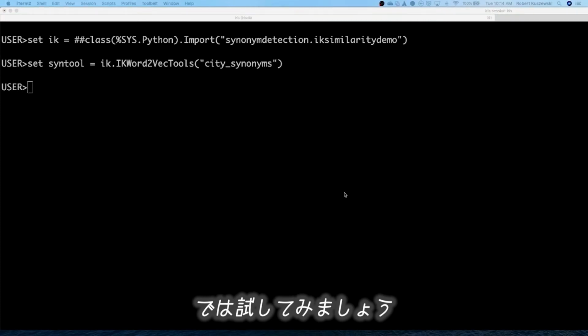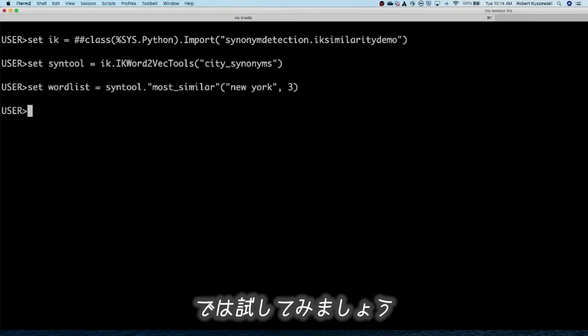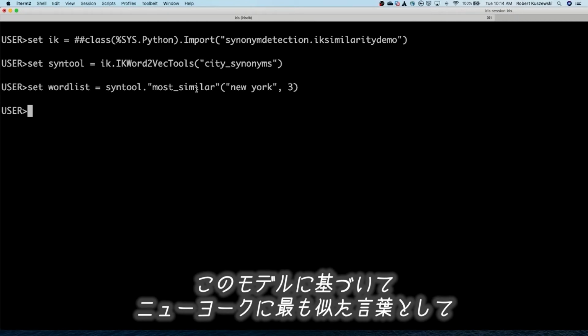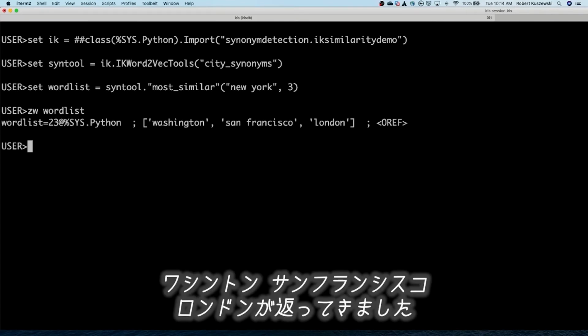Let's type the words most similar to New York, based on our model. And let's see what it returned. Washington, San Francisco, and London. Again, all cities, so that's great.